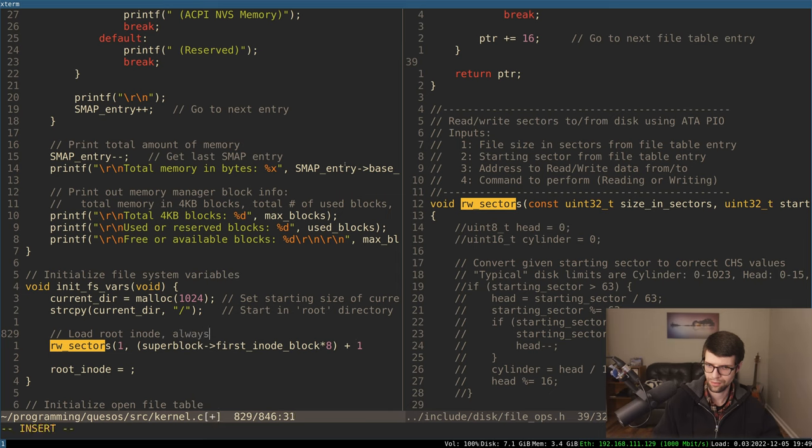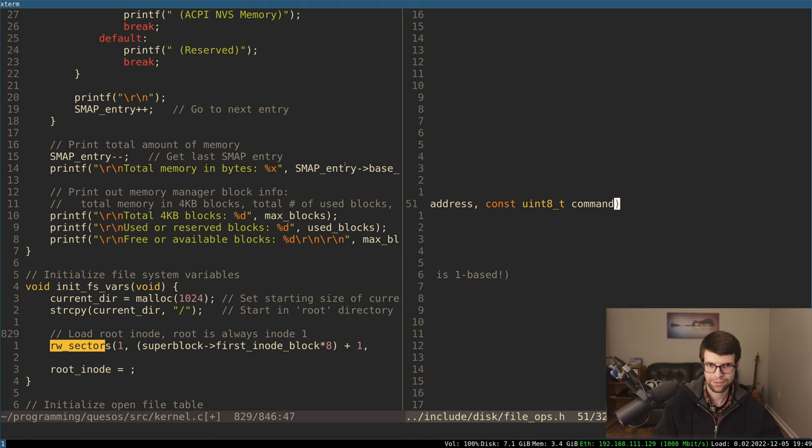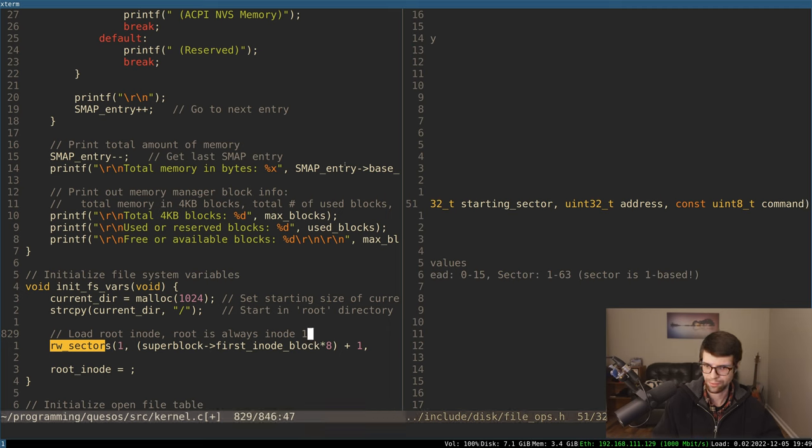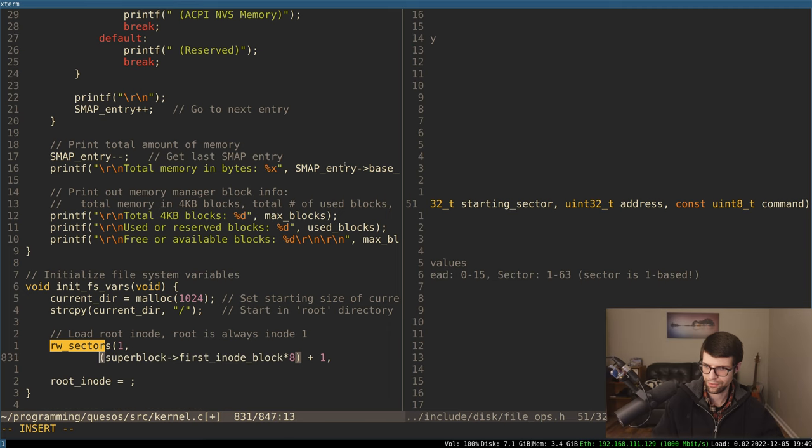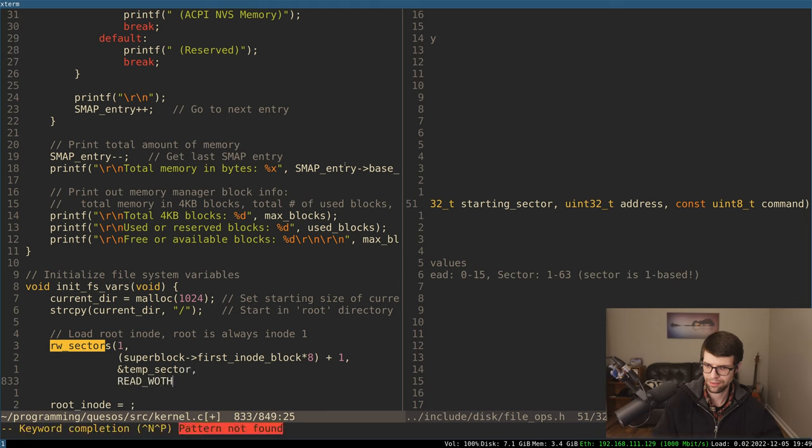Load root inode always, the root is always inode 1. Okay. So the size in sectors, the starting sector, the address we want to load it to, and read or write. Well, we'll do read or write. The address I want to load it to would be that temporary sector we set up, so I can set it into there. And the command will be read with retry.